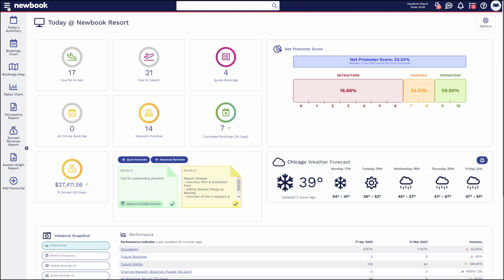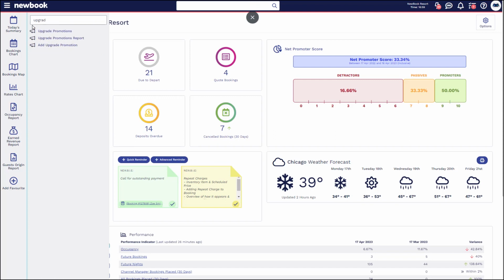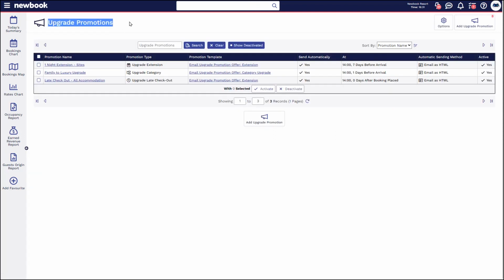So if we head into our upgrade promotions area within our menu, once we're on the upgrade promotions page, you'll see any existing ones that are set up. We provide 3 options, so they can either extend their stay, upgrade the category of accommodation they're staying in, or be offered a late checkout. We can send it automatically and specify when and how that's going to be sent to the guest.